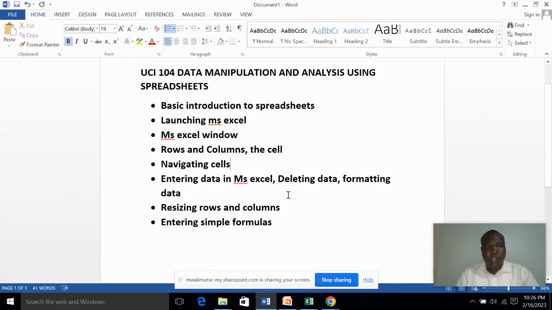Welcome back to our course UCI 104 Data Manipulation and Analysis using Spreadsheets. We have so far looked at the basic introduction to spreadsheets. We have looked at the launching of Microsoft Excel. We have looked at the Microsoft Excel window. We have looked at the basics of rows, columns, and what a cell is.